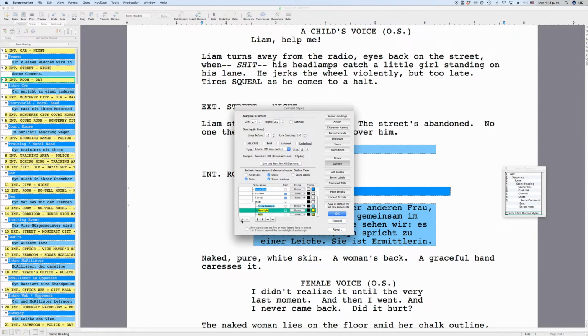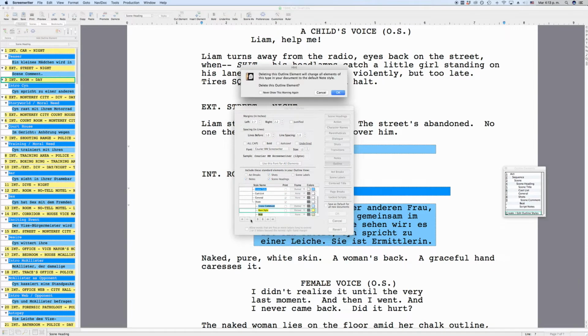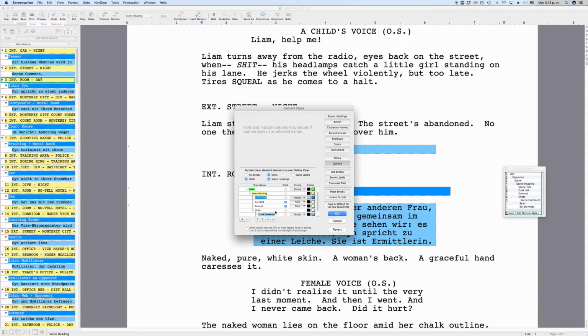One caution though, there are some standard element settings that you cannot change. For example, you cannot deactivate printing scene headings because they're an essential element in the script. But most of this is editable, so you can adjust it to the way you want this outline hierarchy to look like. Also, as soon as you click on one of the elements, you see all the formatting settings like fonts and margins appear at the top of the window.